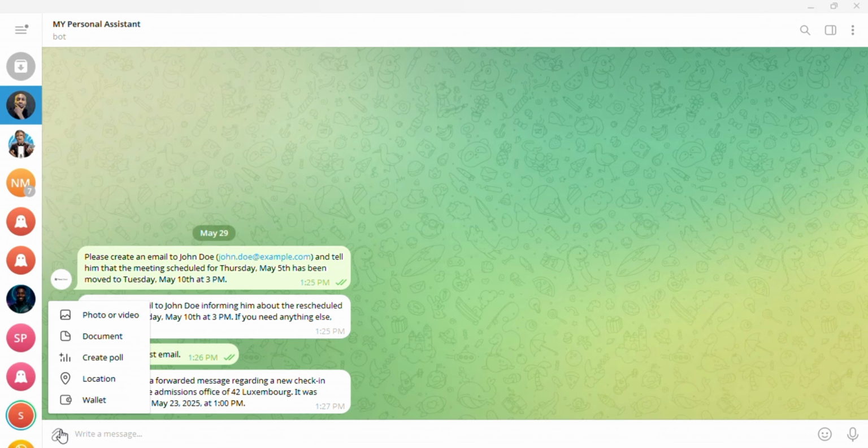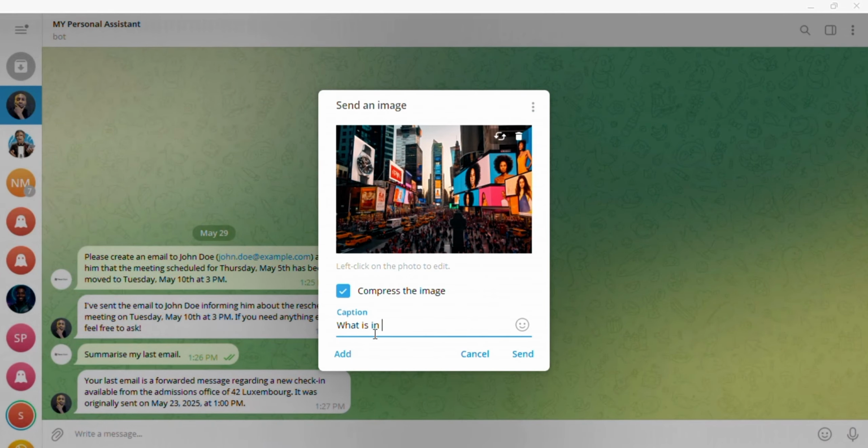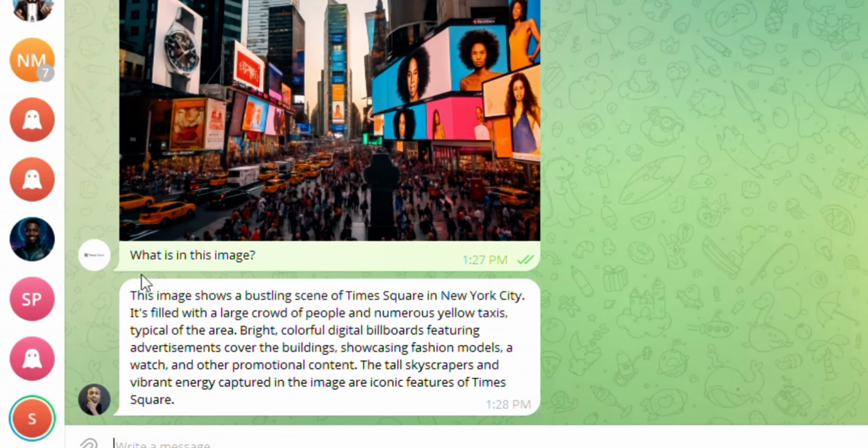So I'm going to just send a photo, and here I'll send this, and I'm going to say, so I'm going to forward this, and you can see it said, this image shows a bustling scene of Times Square in New York City. This actually is accurate, so our agent can see.